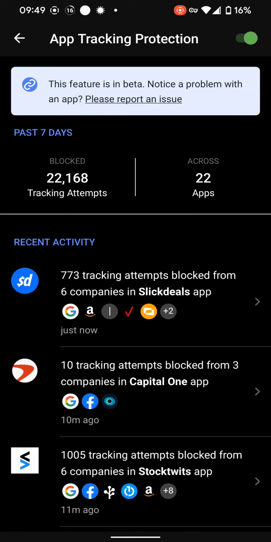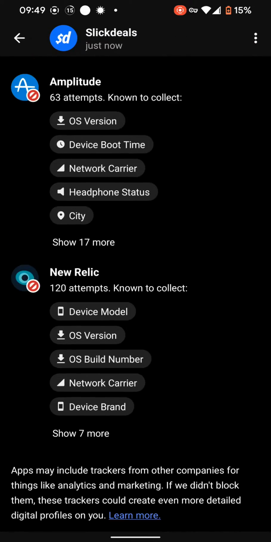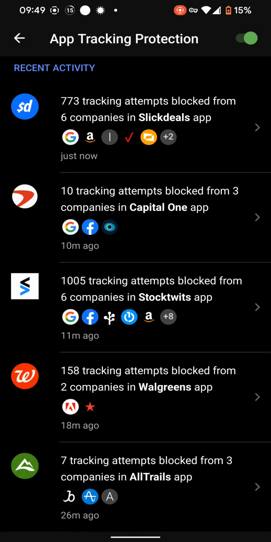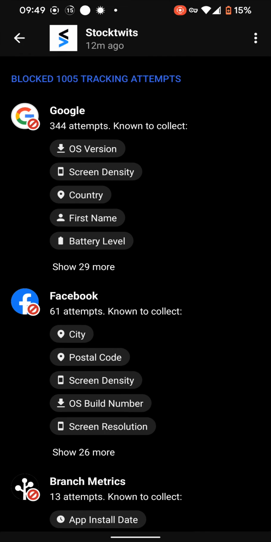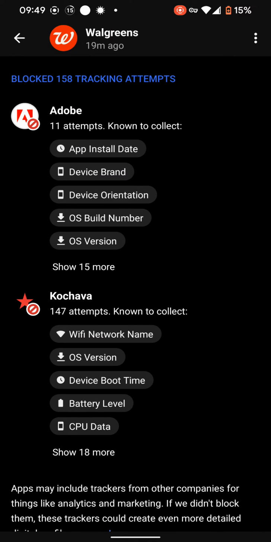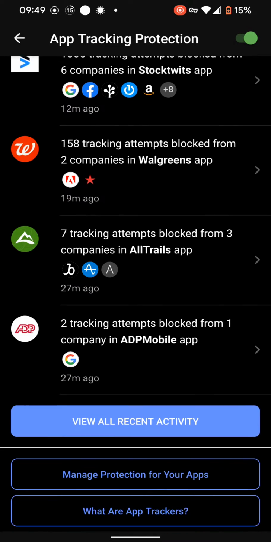That's really, really disconcerting. Look at Slick Deals, 773 tracking attempts from 6 companies in the Slick Deals app. There are 6 companies lying inside the Slick Deals app. Capital One, Stocktwits, 1,005 tracking attempts. It's crazy. And Walgreens, 158 tracking attempts. And I haven't used Walgreens in 3 weeks or 1 month.